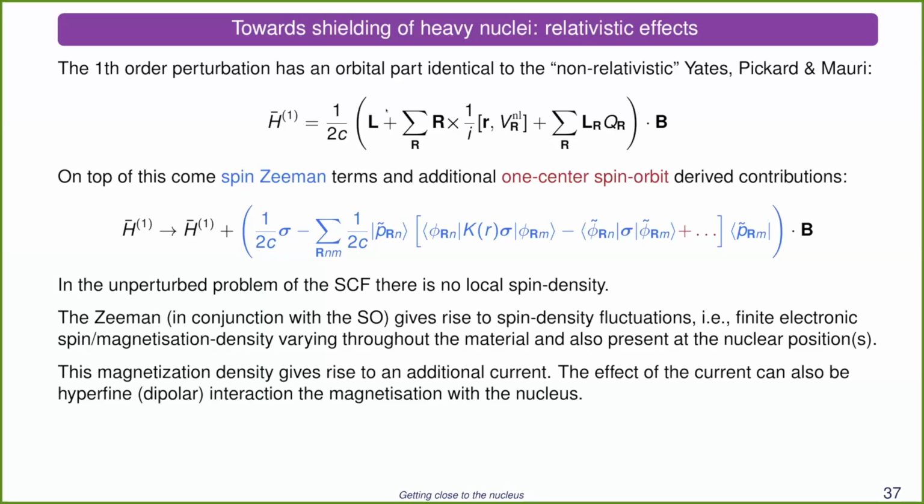You now get more. You get the spin Zeeman term on the plane waves, operating as one-center corrections. And you even get a few additional terms that I don't bother to write down at the moment, but these are small.